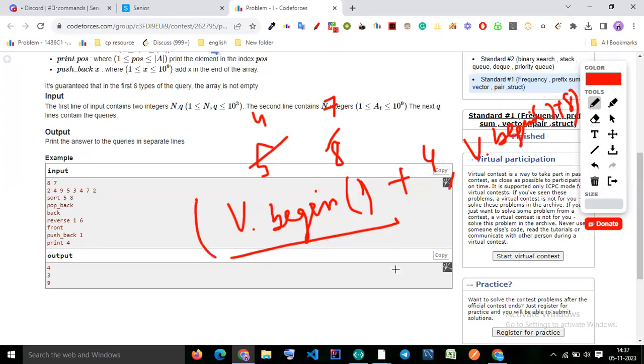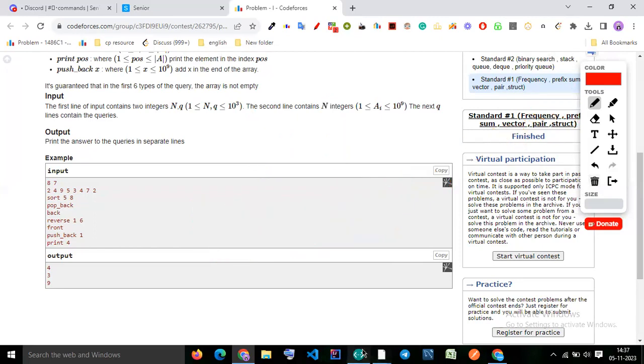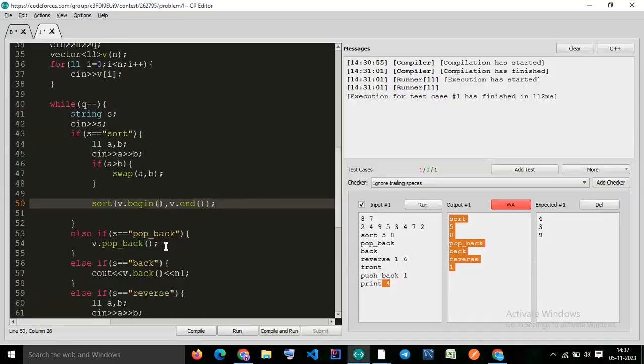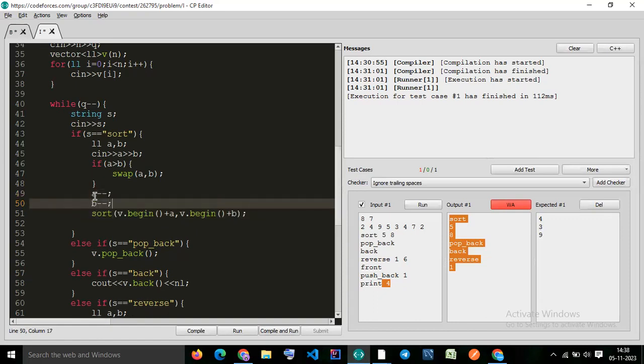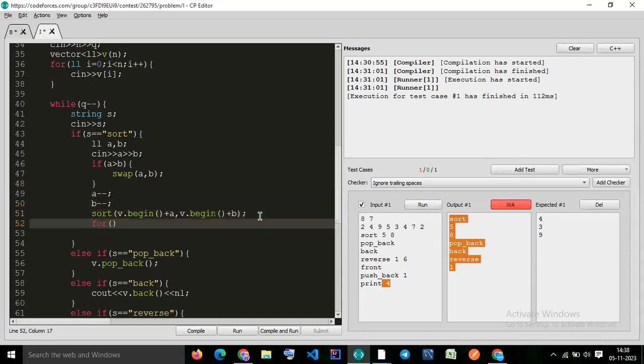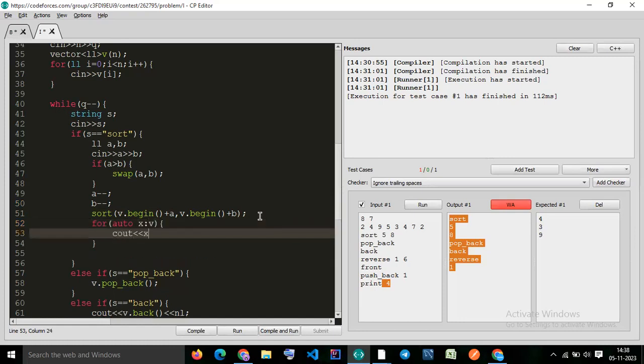Let's try to figure out how it is printing. So if I write sort v.begin plus a and v.begin plus b, something like that, and we have to do a-- and b--, yes or not, because we are 0 base index. So let's print it out and see what output we are getting. One thing I will say is how to write the for loop: cout x, auto x : v, cout x. So this is called a for each loop.